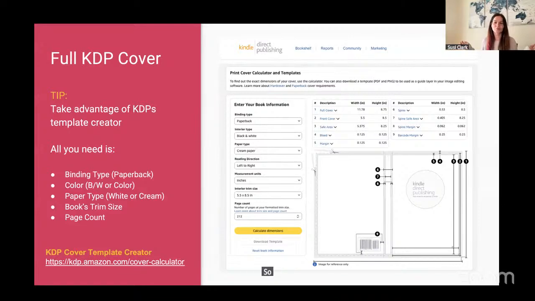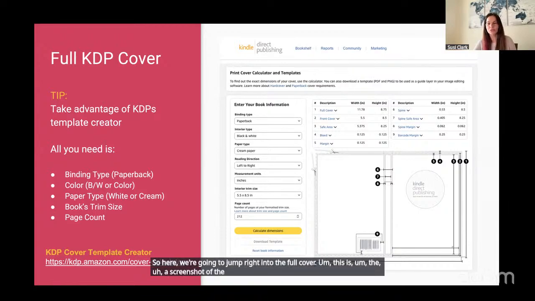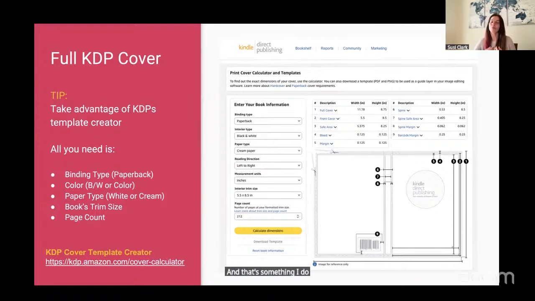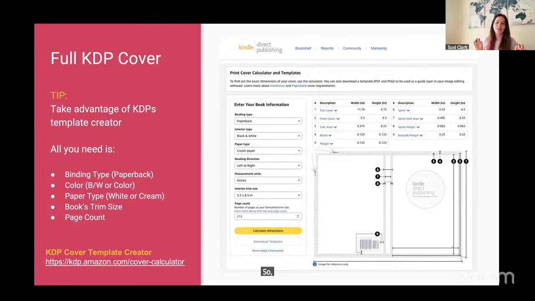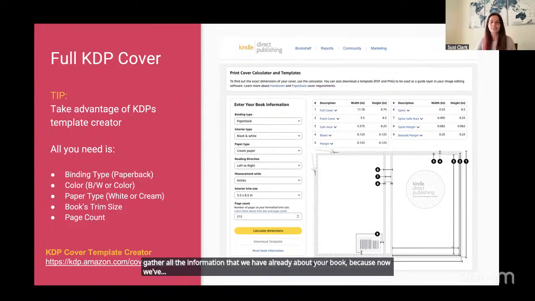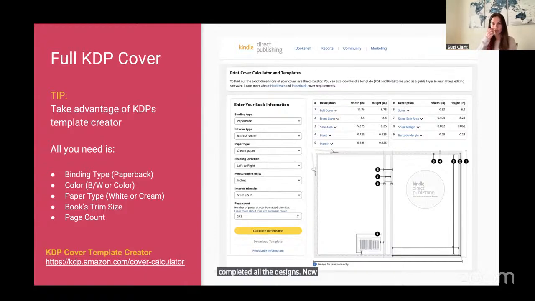So here we're going to jump right into the full cover. This is a screenshot of the calculator tool that KDP provides, and I say definitely take advantage of that. And that's something I do for my authors. Anyone that works with me, they don't have to worry about any of these things. I will just do all those things. So I will gather all the information that we have already about your book because now we've completed all the designs. Now we're just ready to upload.